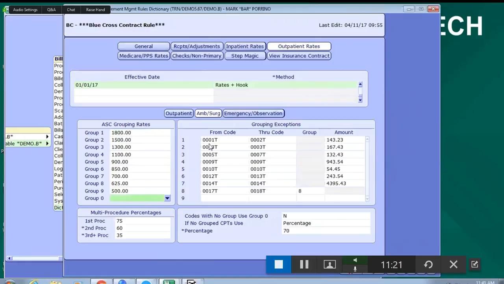Now, in addition to the grouping rates, if particular CPT codes from one group have different reimbursement calculations or should be associated to a different group without making edits to the dictionary itself, you can define them here in the exception page section, where a particular CPT code or range of CPT codes may have its own unique reimbursement rate. Or if the rates are associated to a different group, you can use the reimbursement rate of another group to calculate reimbursement.